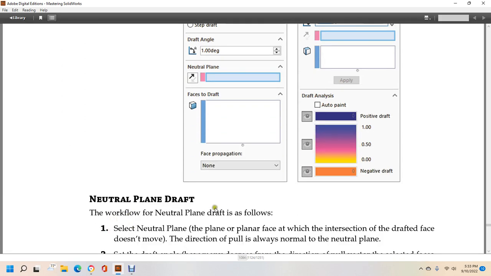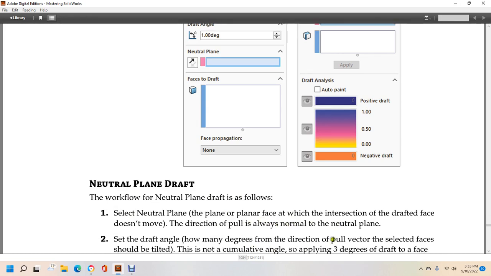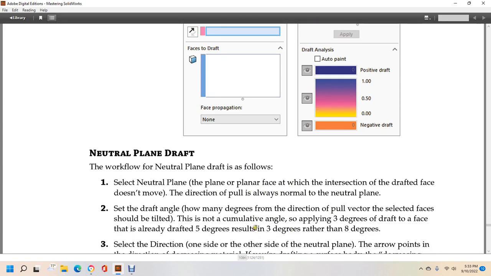Neutral plane drafting workflow: with neutral plane drafting, you follow the neutral plane, a plane and plane intersection. With the intersection, the draft face does not move. The direction of pull is always normal to the neutral plane. So for the draft angle, you specify how many degrees of draft the selected face should be tilted from the pull vector. The angle is not cumulative, so if you apply 3 degrees of draft to a face that is already drafted at 5 degrees, the result is 3 degrees rather than 8 degrees.